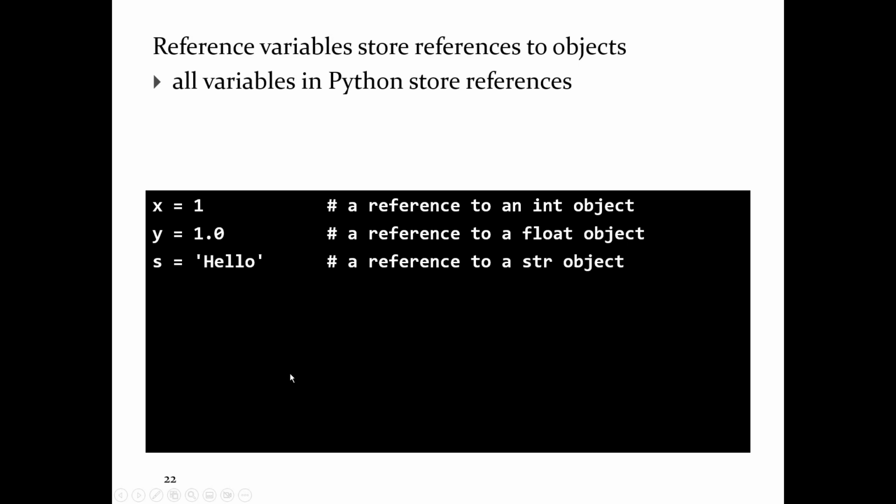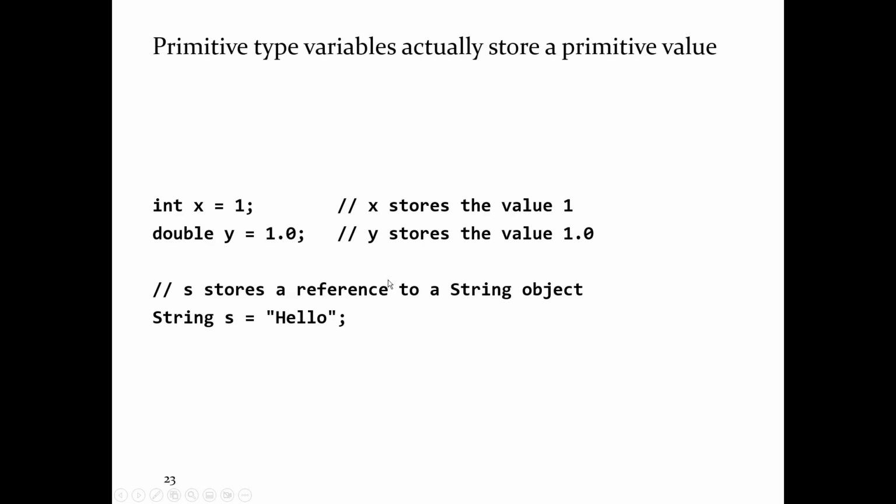Okay, so reference variables store references to objects. We already talked about this: all variables in Python store references. Primitive types actually store a primitive value. So here in Java, when you make a variable x, its type is int, then it really does have the value 1. When you make the variable y, it's a primitive type, so it really does store the value 1.0.